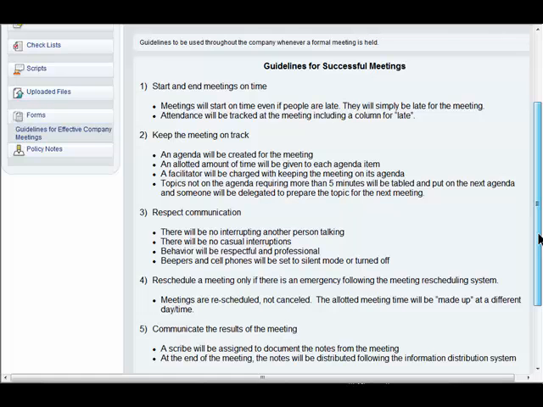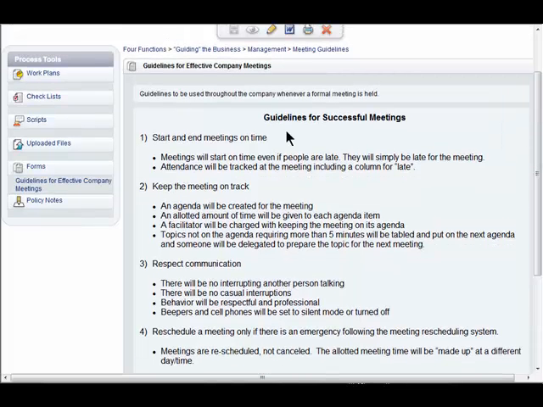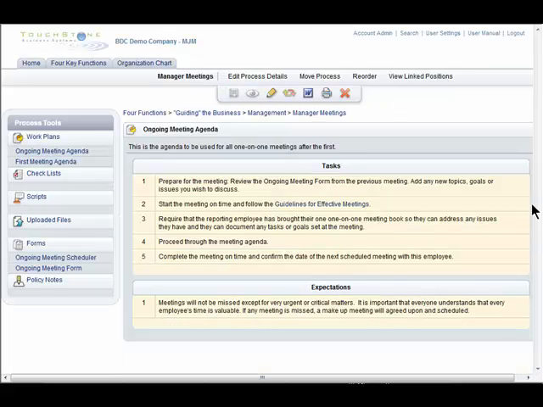Have a read-through on this form. They're very useful guidelines for having successful management meetings, or really any type of effective meeting at all. Okay, let's go ahead and click the back button to go back to the ongoing meeting agenda process. And let's quickly review the step-by-step tasks.